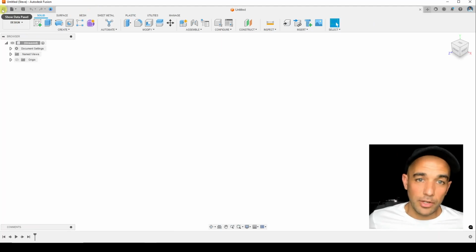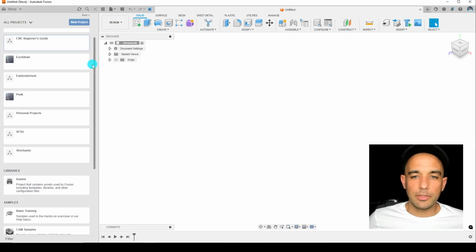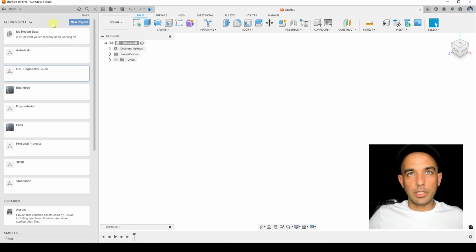So to access your files, we're going to click on this 3x3 grid in the top left corner, which is the data panel, and it opens the data panel here. And the way that the data panel is organized is with projects. So if you haven't made any projects yet, there may not be anything here, and you may have to make a new project.